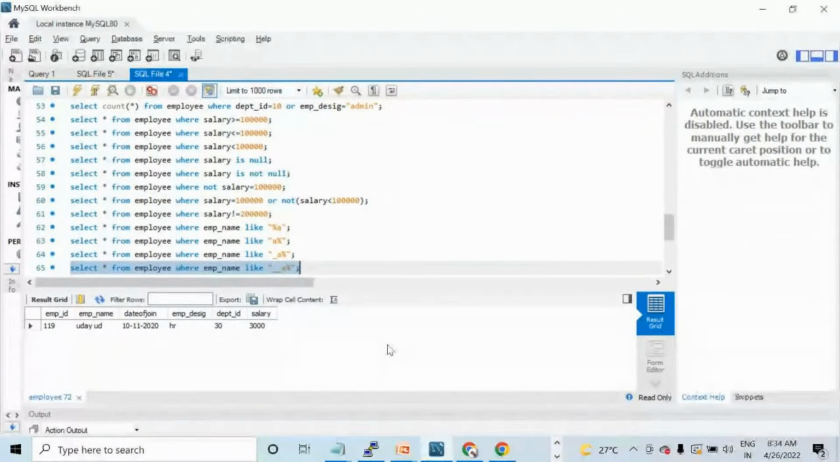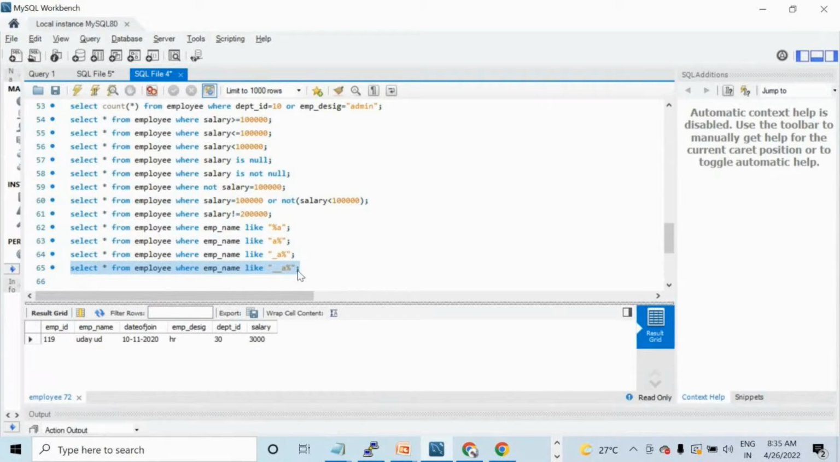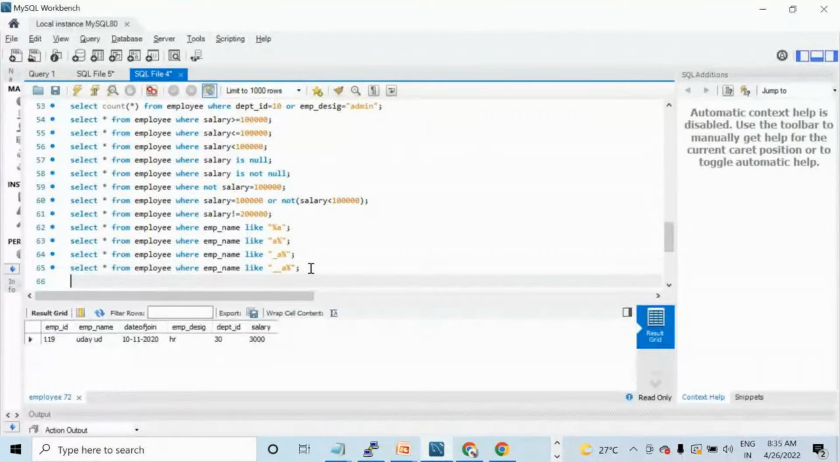Uday, UD. This starts from the third letter A, right? Yes, sir. So that's it. Someone may have a doubt: boss, you are going in a forward direction. Is it possible to go the same way in the backward direction? We can keep the same thing.